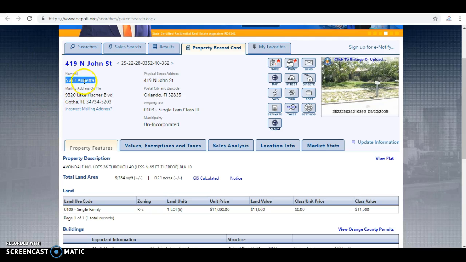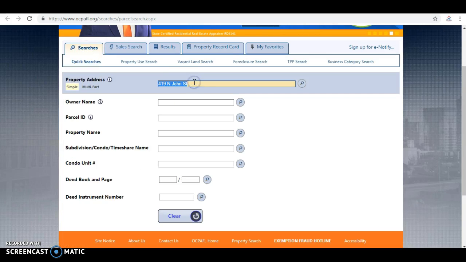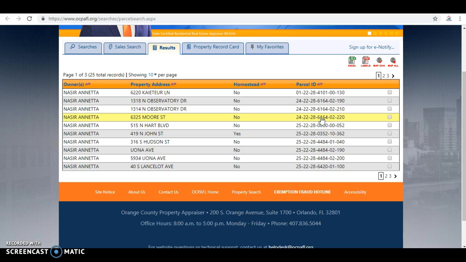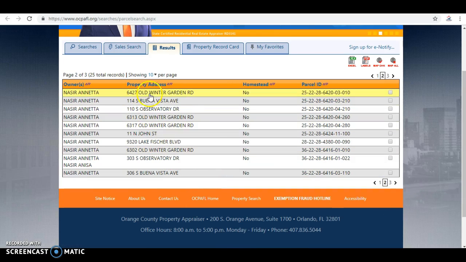Now what I would do from this point, I will take the owner here, and I'll go back into searches, and I will look up the actual owner. See, and now it's going to bring up all properties that that particular owner owns. So that way I'm getting the scope. Okay, now look at this particular person. This particular person owns 1, 2, 3, 4, 5, 6, 7, 8, 9, 10 properties. No, more. 11, 12, 13, 14, 15, 16, 17, 18, 19, 20.